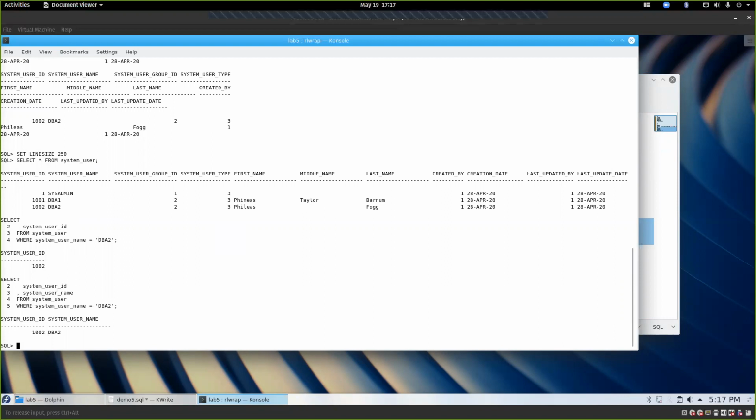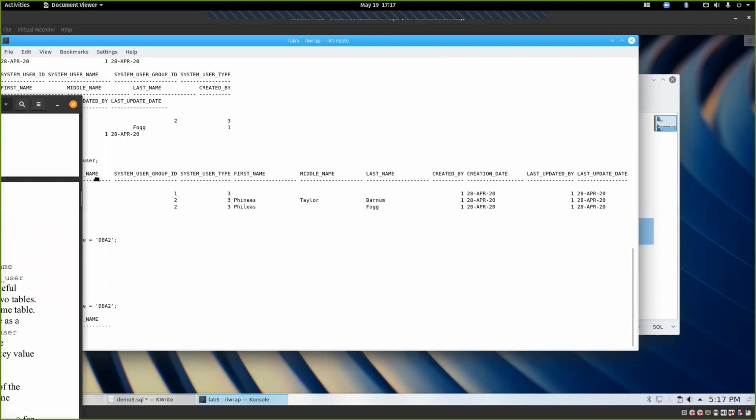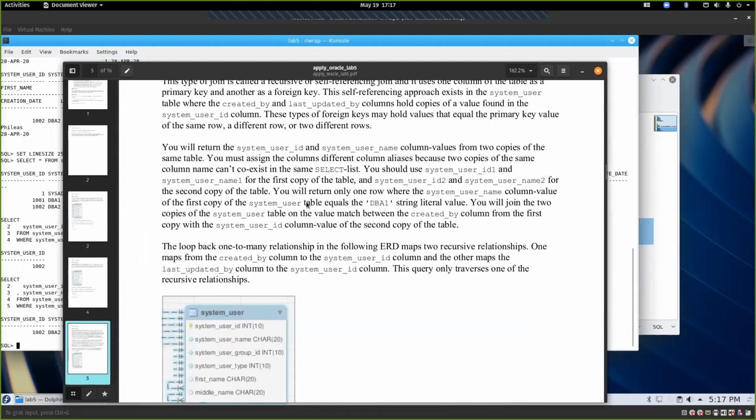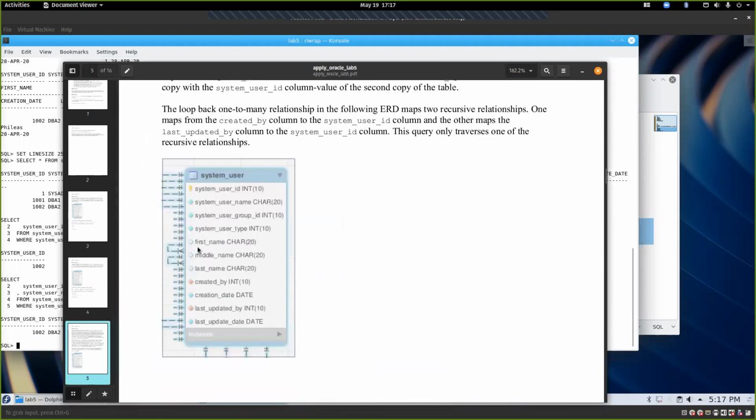Okay, so now we're going to shift gears and look at some self-joins. Step 3 wants us to write a query that uses, and I'm going to save you some time reading this, basically 2 copies of the same table. If we look at this ERD diagram, you'll notice that on every table we have created by and last updated by. This allows us to see who created a row in the table and when, or who last updated it and when.